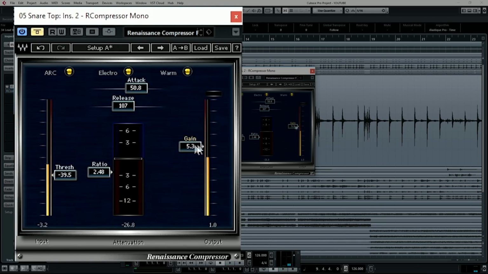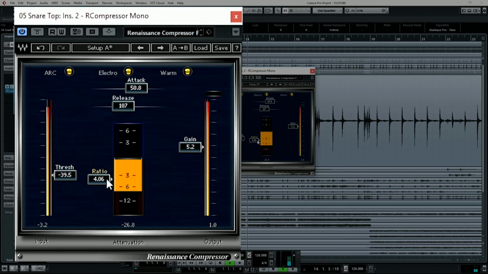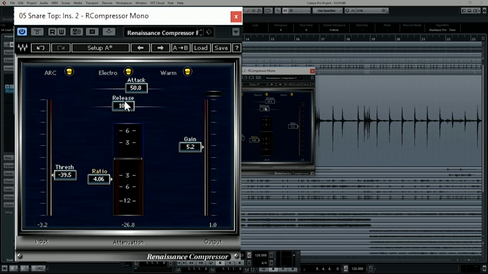That's a better comparison. I'm obviously clipping the crap out of this right now. As I increase the ratio, you can hear the snare getting a little harder sounding. Turn it off. So there you have it. A pretty basic introduction to compression, the controls.